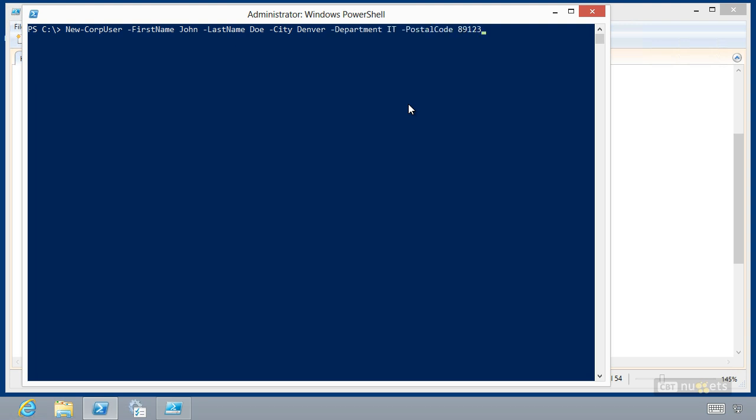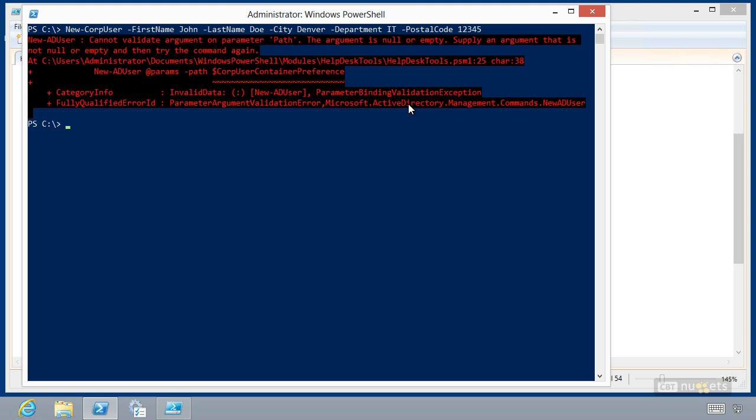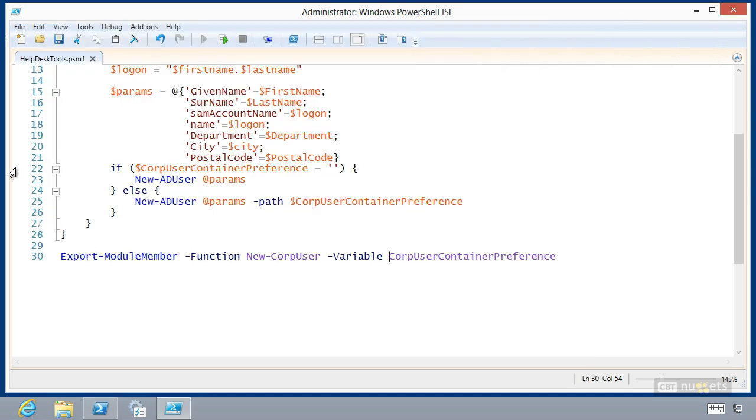I have no idea what the postal codes are there. Let's just use 1, 2, 3, 4, 5. Cannot validate argument on parameter path. The argument is null or empty. Okay, that's a problem, because CorpUserContainerPreference is empty, and so I was thinking this logic would run this, where I didn't supply a path parameter, but we wound up down here on line 25.